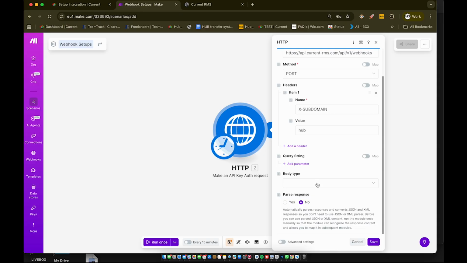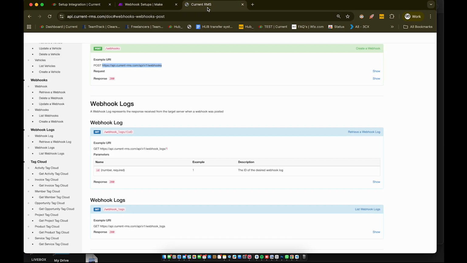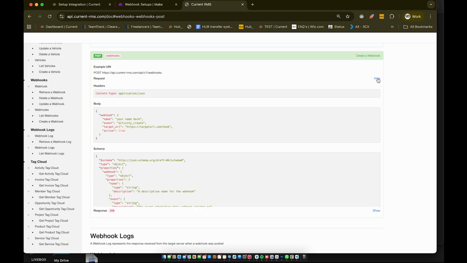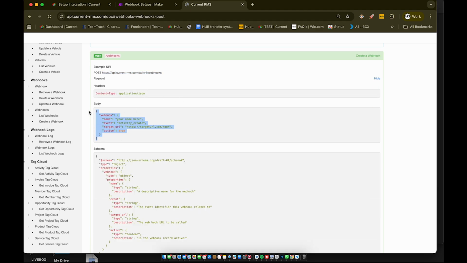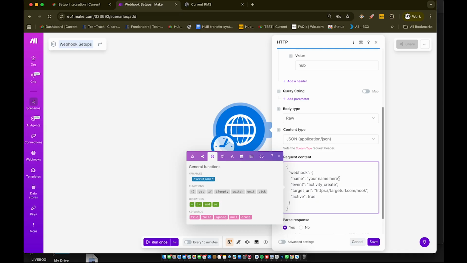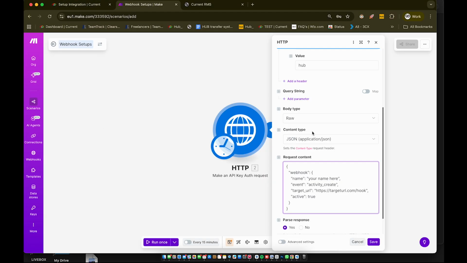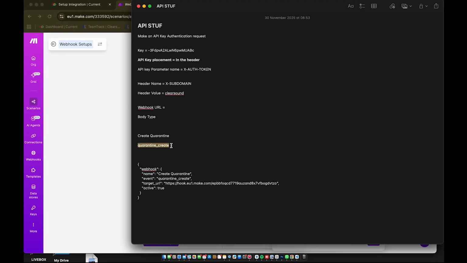So we need to do a request. So that's going to be raw and the content type is going to be JSON. We want to pass the response and then we need to add the request in. So the request will be basically this. If we just grab that, add this in. So we need to give the webhook a name. So for this one we're going to do create quarantine. Okay, and then the actual event name is called quarantine create.